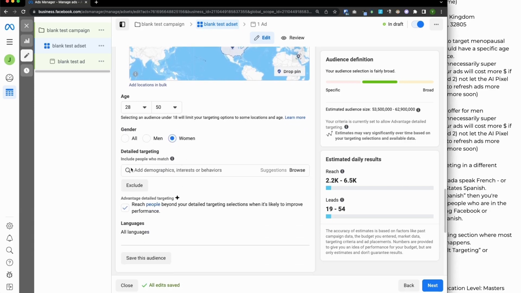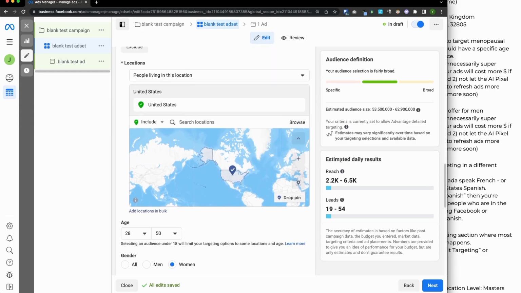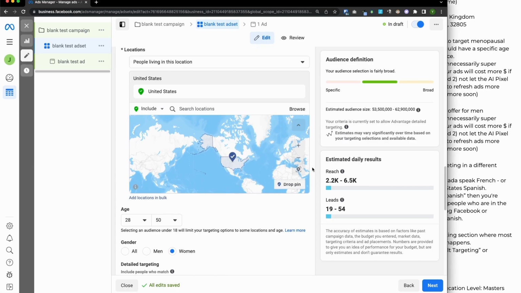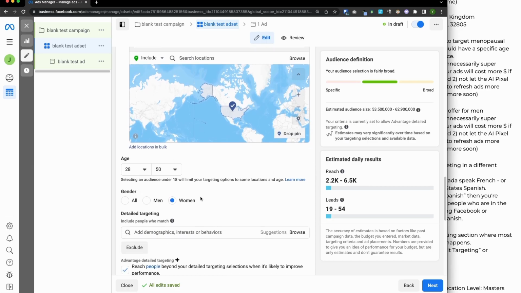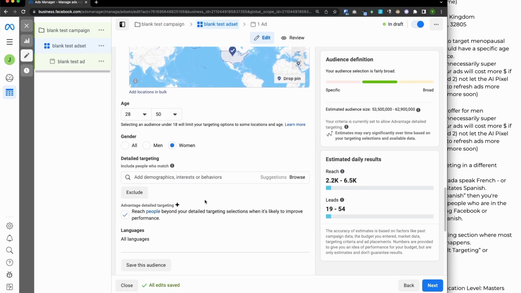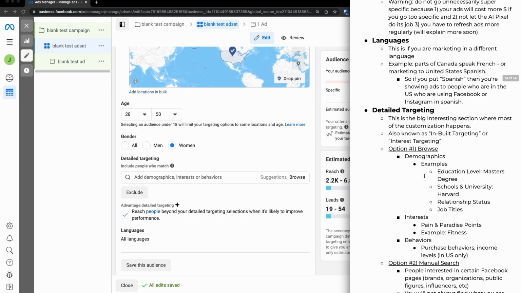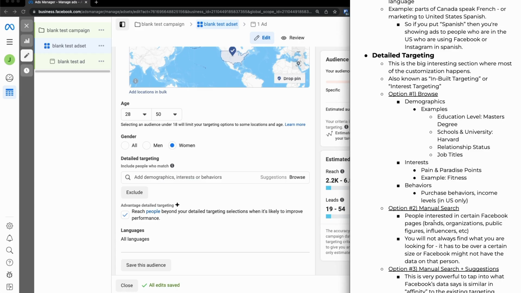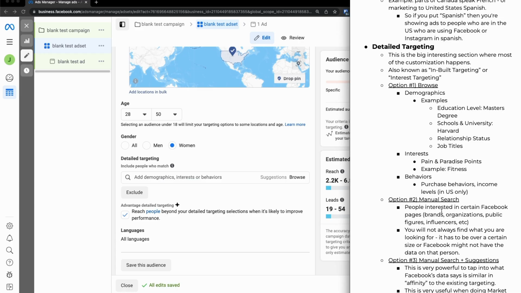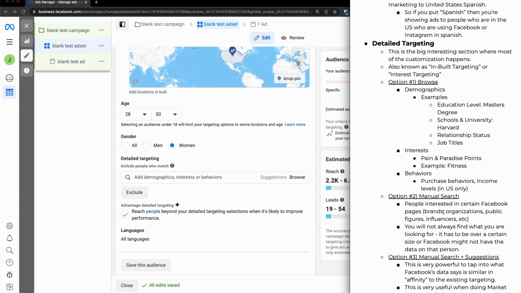And then this right here, detailed targeting, this is where I would say is probably the most shocking. So yeah, the location is kind of specific. It's pretty cool. Age and gender are pretty general. But now let's go ahead and talk about detailed targeting, okay? Detailed targeting is really where a lot of the things get really, really fun. And then we'll go ahead and talk about languages after that. So this is the big interesting section where most of the customization happens.